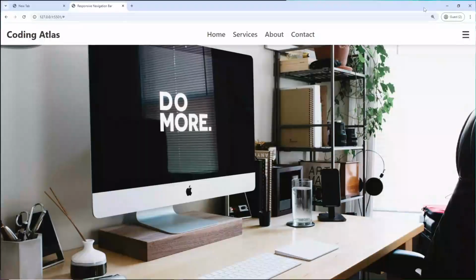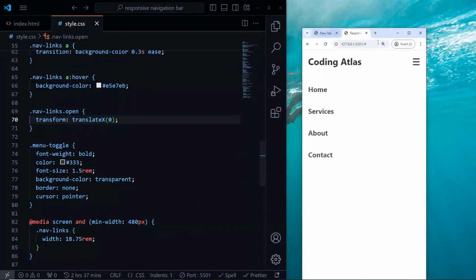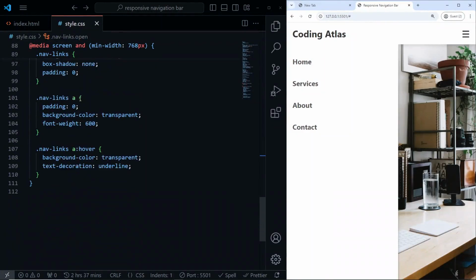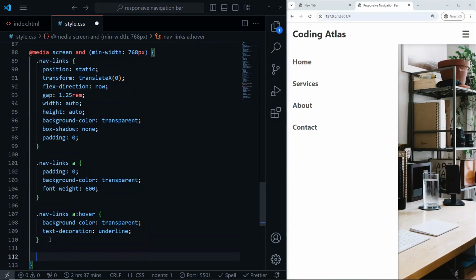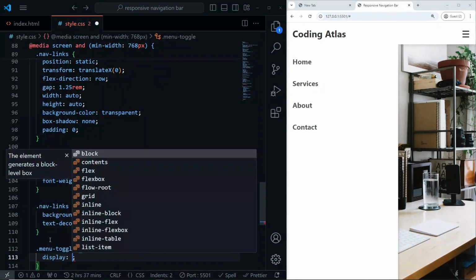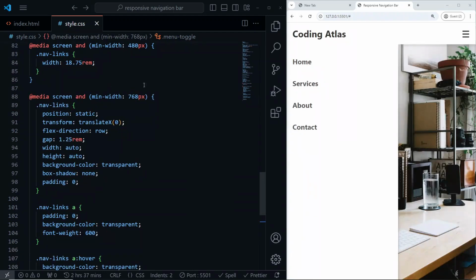With this, you see how easy it is to create a responsive navigation bar. Before we go, the button is supposed to be displayed only on mobile devices. So we come to our media query, and then after this, we say menu toggle, display of none. As from large screens, we don't need the menu toggle, we don't need the button.